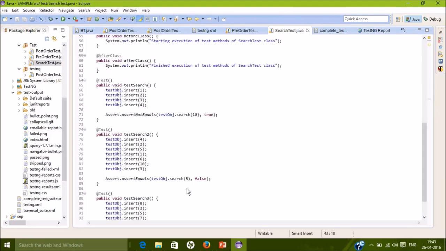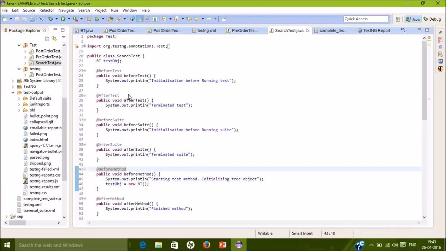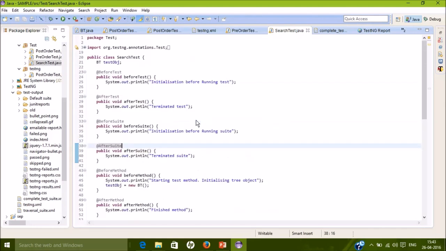So now that we know what a suite and tests are, let's jump to some annotations. The annotations we need to discuss are @BeforeTest, @AfterTest, @BeforeSuite, and @AfterSuite. The methods annotated with the @BeforeSuite annotation will be called before any test method or any test class of that suite is run. Here we are currently in SearchTest.